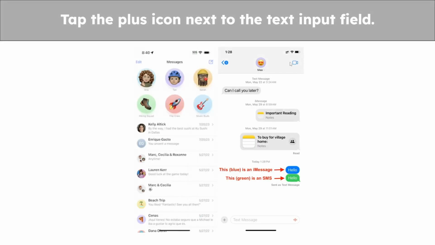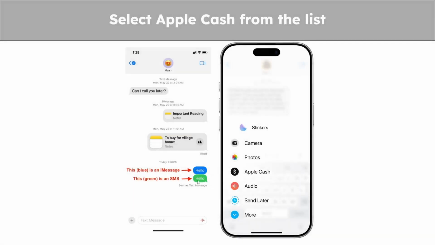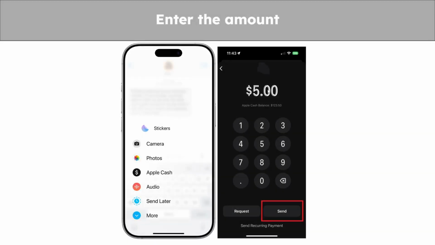Then tap the plus icon next to the text input field. From there, select Apple Cash from the list of options. Enter the amount you want to send, and if you want, add a comment so it appears in your latest transactions for both you and the receiver.